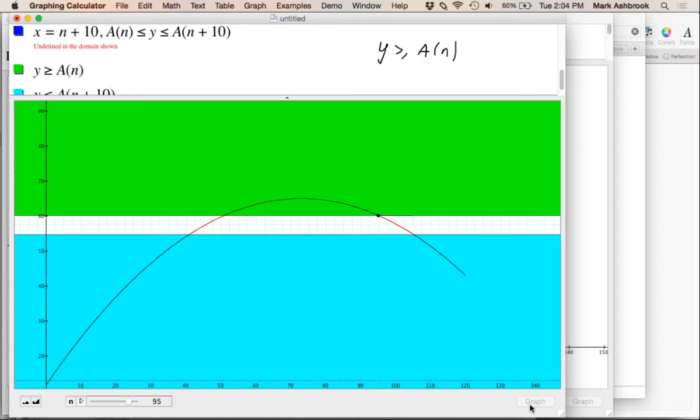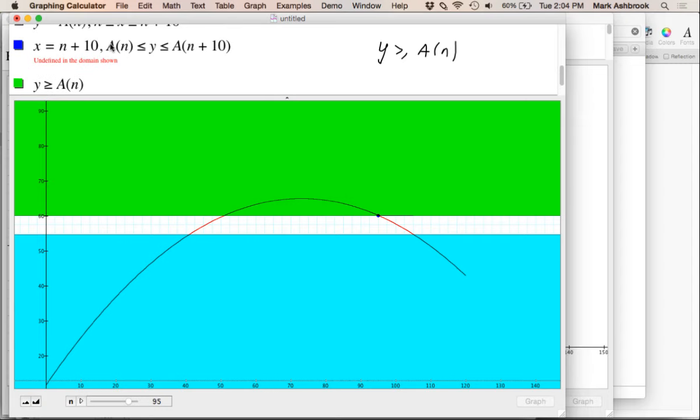So, do you see what's going on? What does this statement say? This statement says all points that are in between the two colors. No. What does that say?